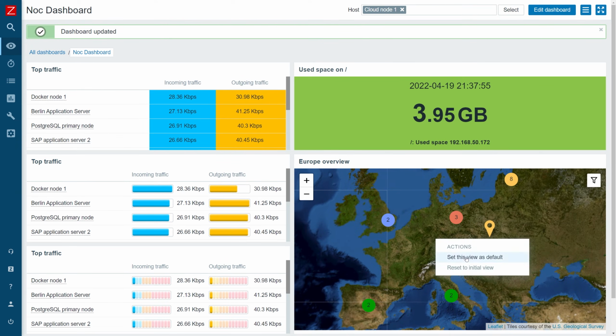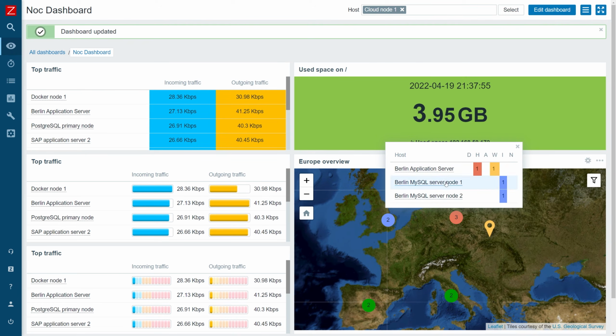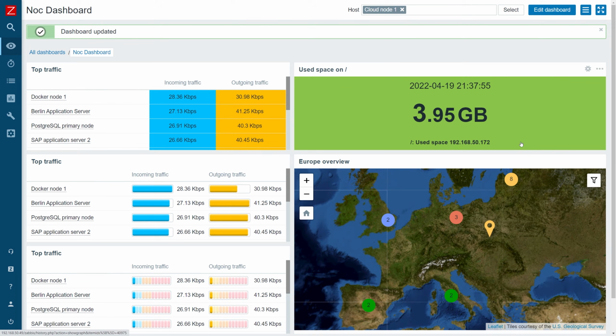And if I right click here, I can set this view as default, the initial view. So now every time I open this dashboard, this part of the world of my map will be displayed, right? And if I click on a location, I can then see a list of hosts. The highlight color that will be used will be the color of the highest severity. And over here, I can see that, yes, on the Berlin application server, I have some high alert over here. That's why it's red.